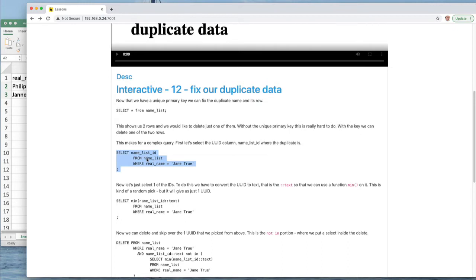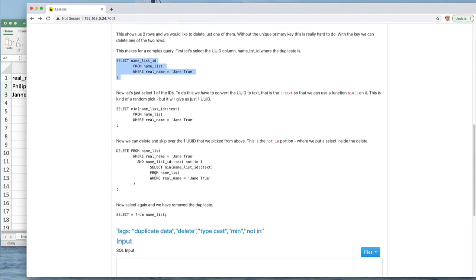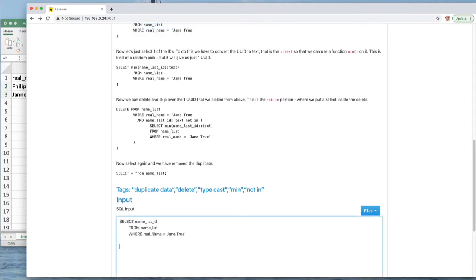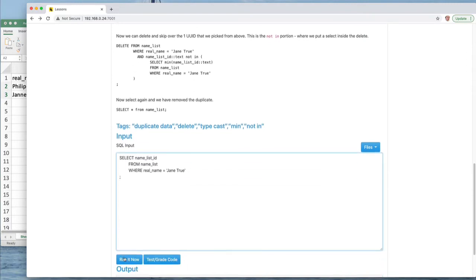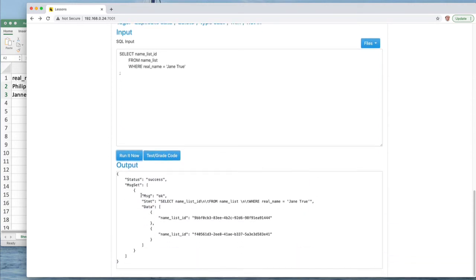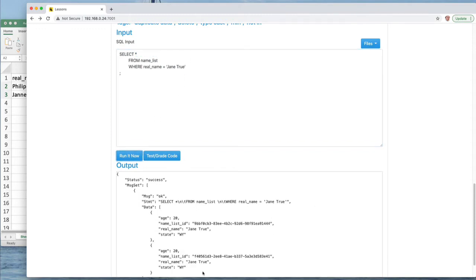And this particular duplicate is hard to fix without a unique primary key, because everything about the row is listed twice. So if I go and run the select, you'll notice that I just selected the name list ID here. I could actually rerun this with a star, and we could get all the data. But you'll notice that most importantly, we have a unique ID because we've created a primary key on this that is different between the two. The rest of it, Jane True and Wyoming and ihw12 are all exactly the same.